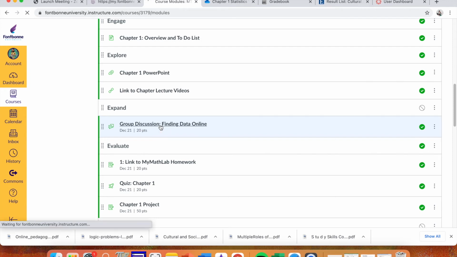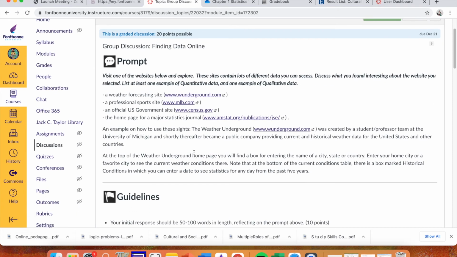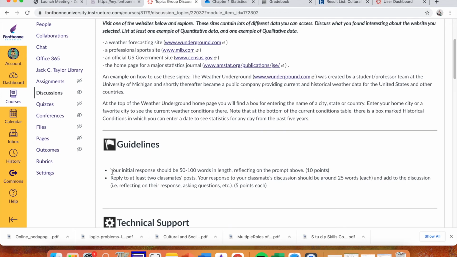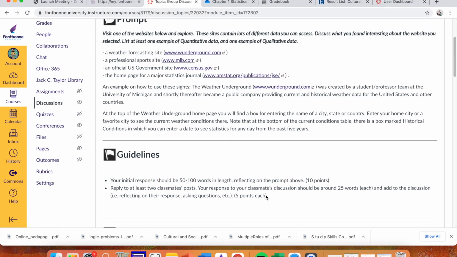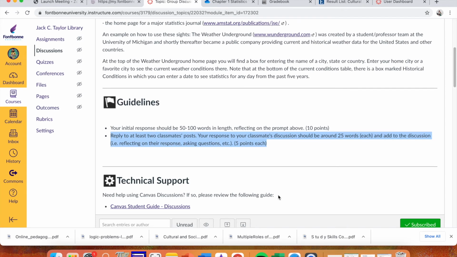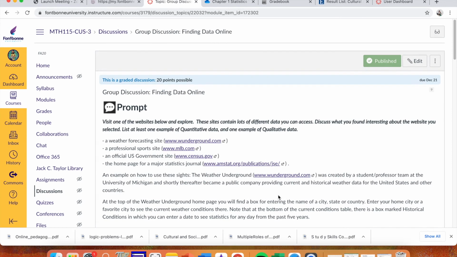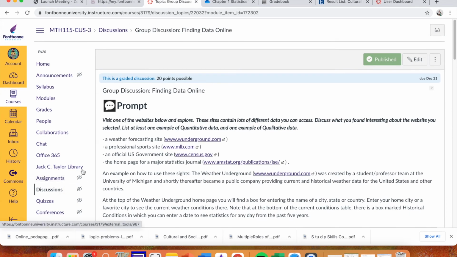So I expect you to post in full paragraphs, full sentences, right? And I want you to list at least one example of data. So here's the guidelines. Your post should be 50 to 100 words, reflecting on the prompt above. Then what you have to do is reply to at least 2 classmates' posts. Now this is a small class, so maybe respond to one, and to my post, or return a reply if I comment on your post, and that should be just fine.